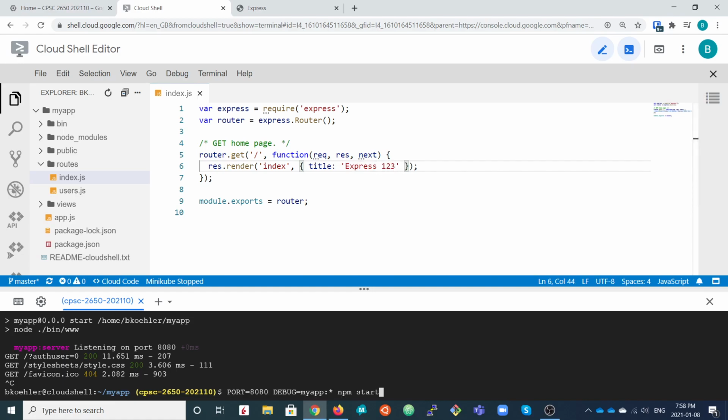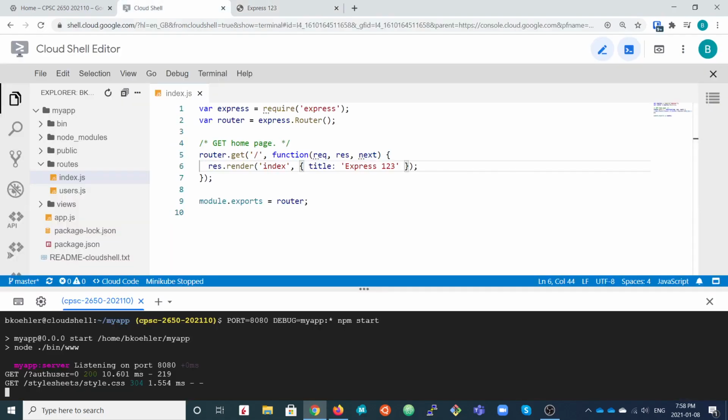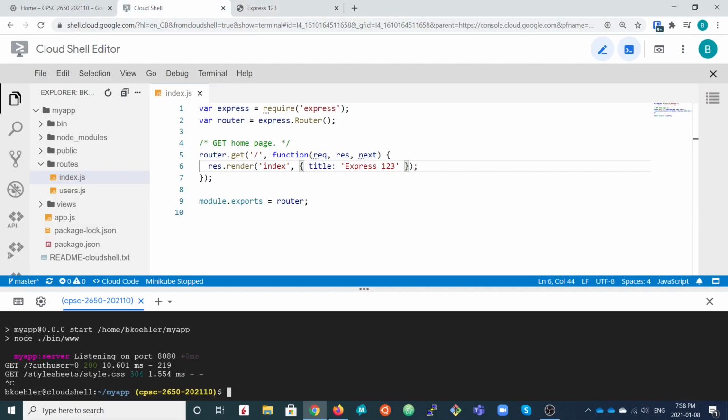And we'll restart the application. So it's running again, and I'm going to go to the preview tab, refresh the application, and then we see the updated application. Okay, so let's stop the application once more.